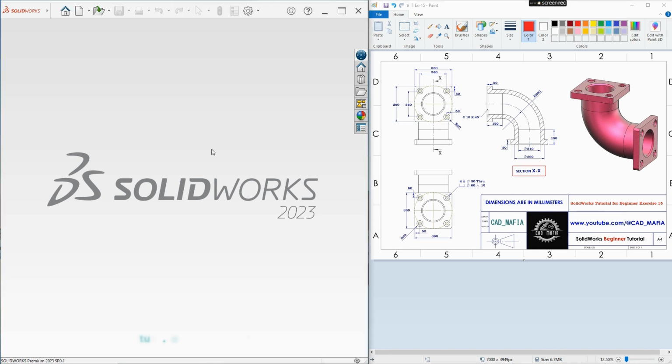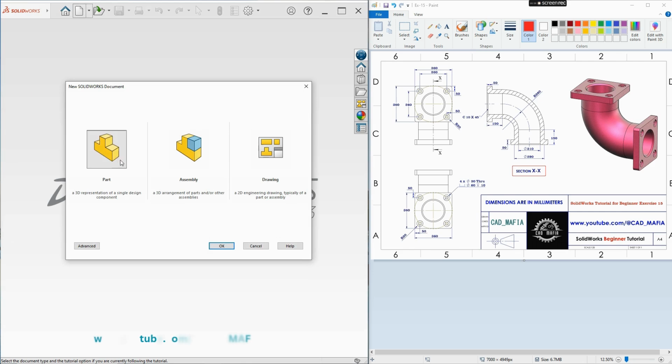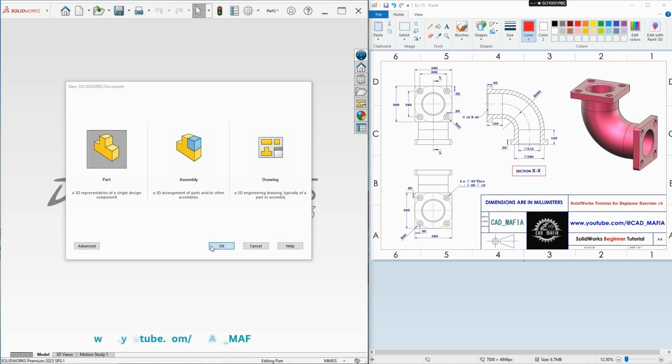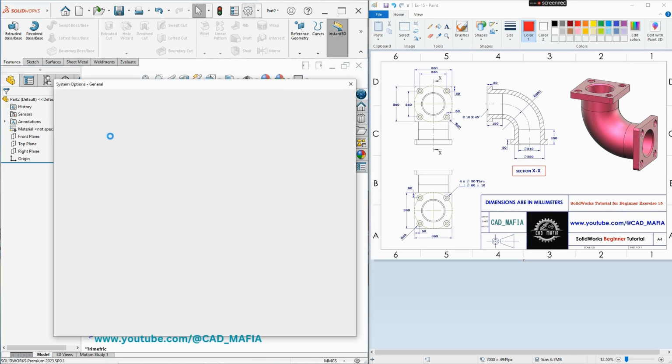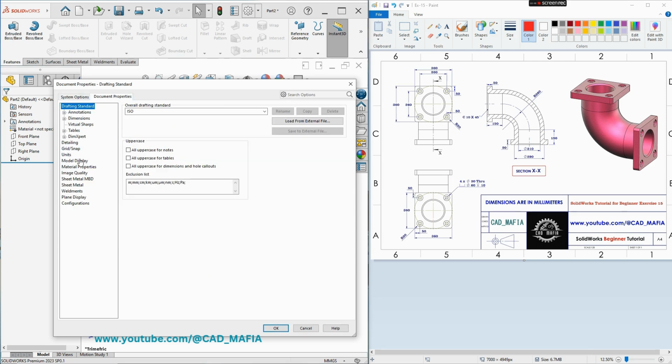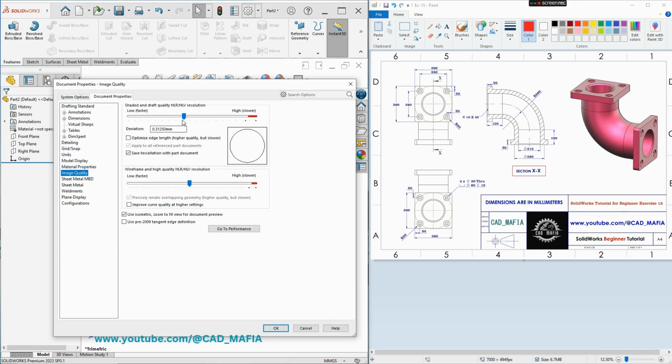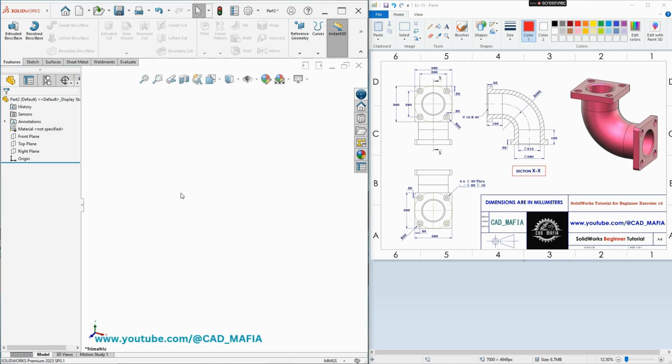Let's start. Select new, choose part and click OK. First change some settings: go to apply scene, plain white, go to options, select document properties and select image quality, drag it to high and click OK to get the best image quality.